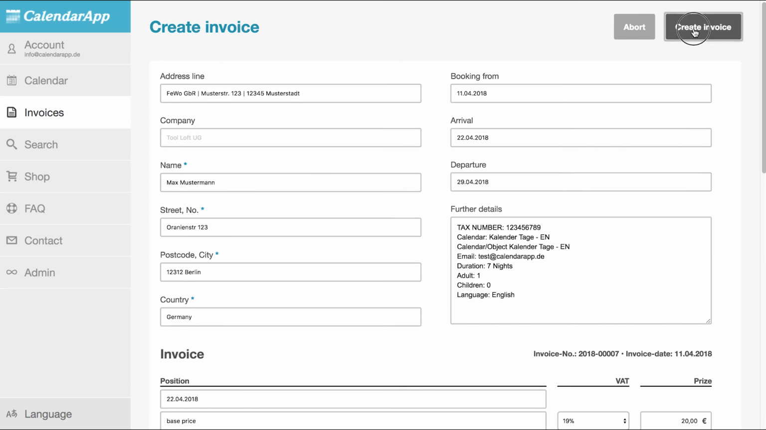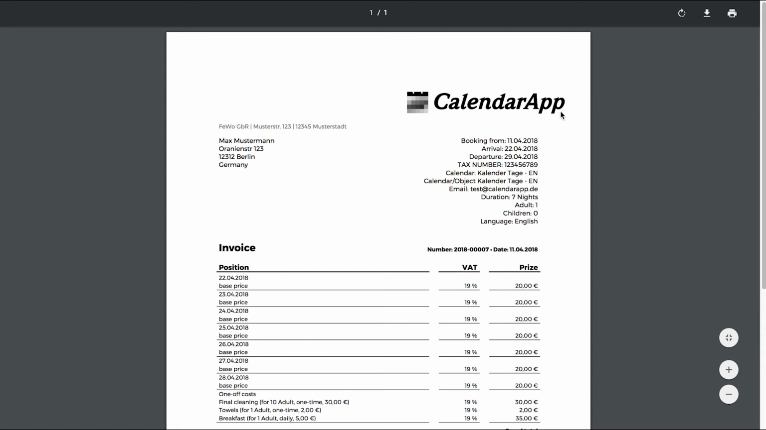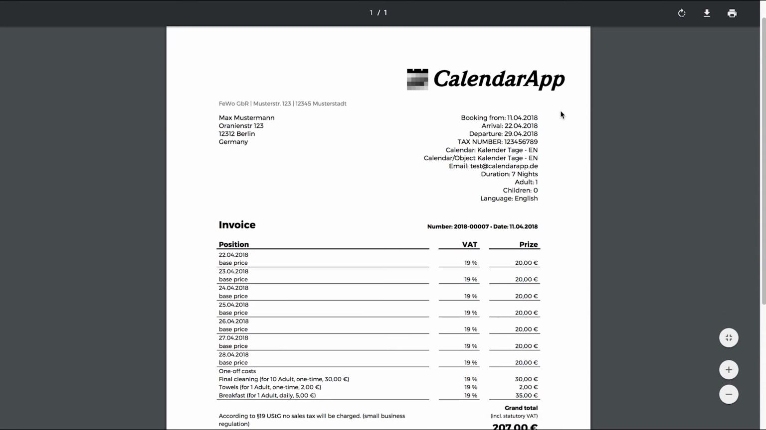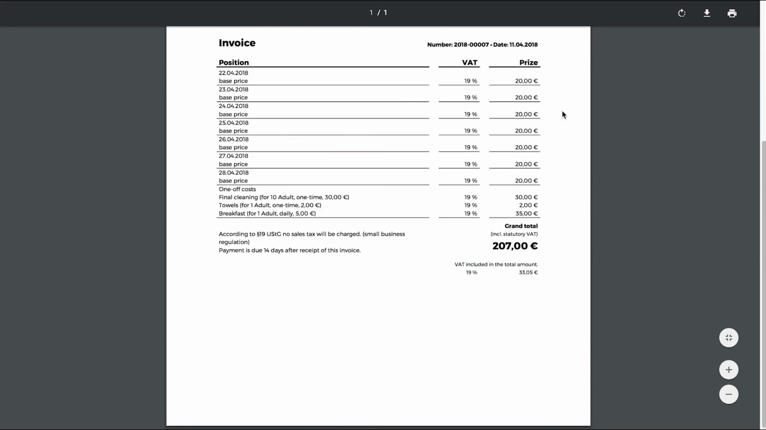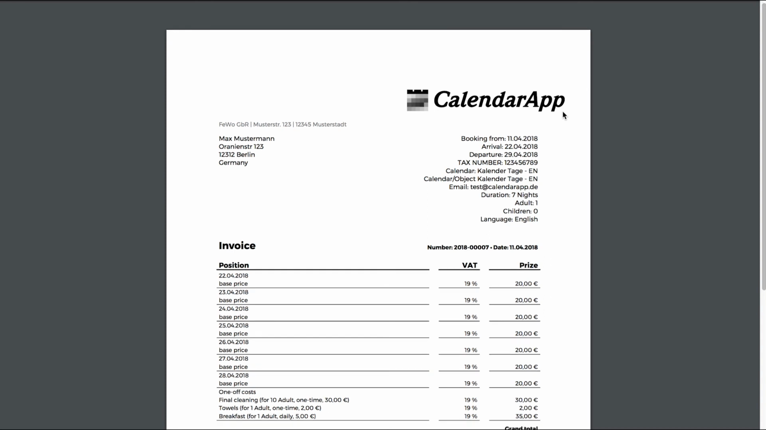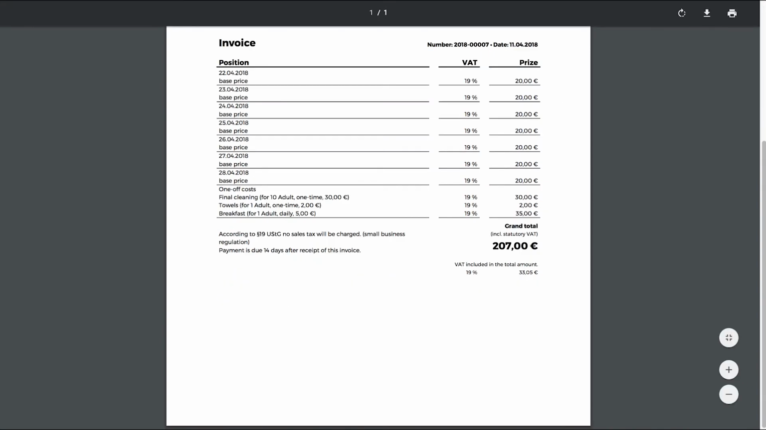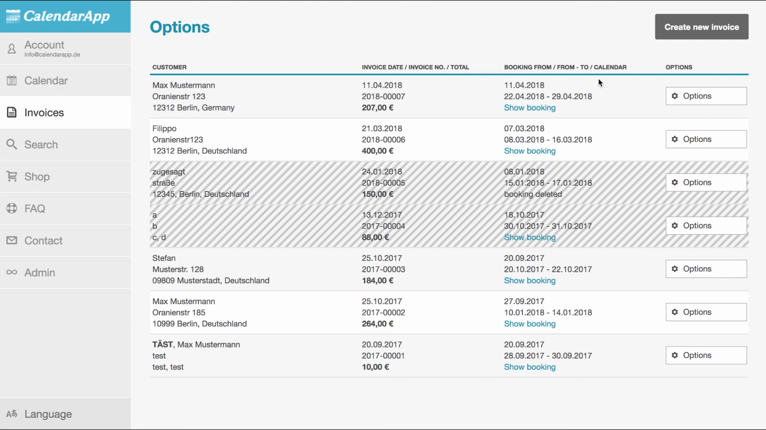So now when you click on Create Invoice on the top right, then you can see the created invoice on top, and then you go to Options and show the actual new invoice as a PDF. And it looks just like this, and it also uses the frame that you created before, the design frame with your logo. So that's very easy.